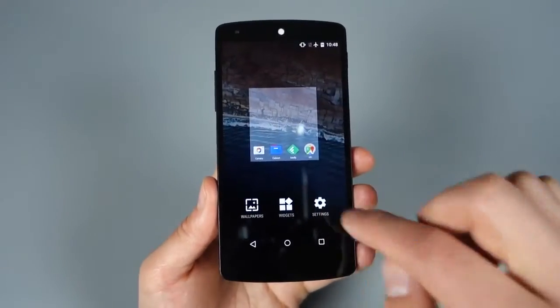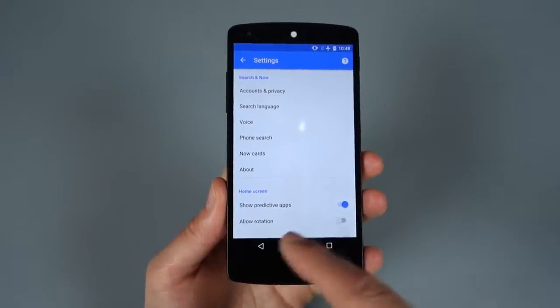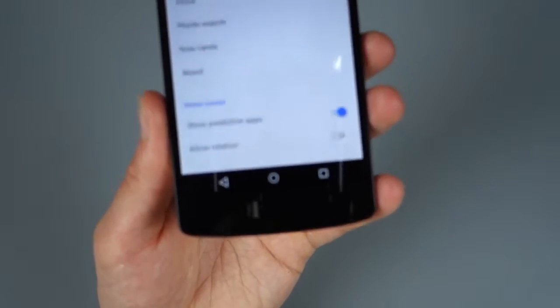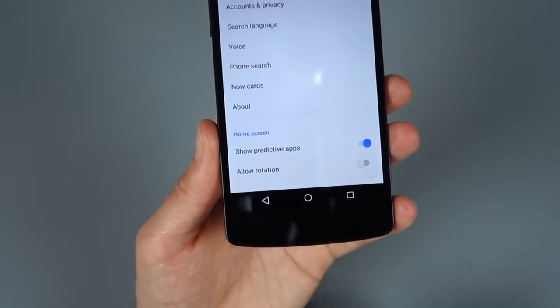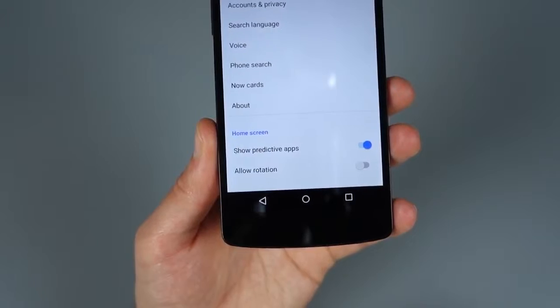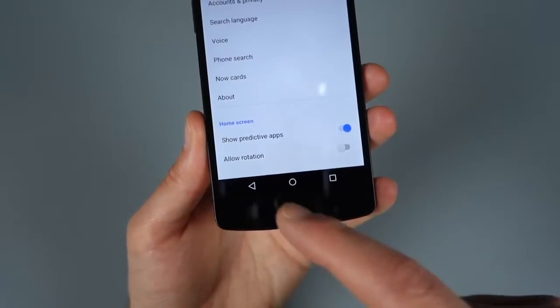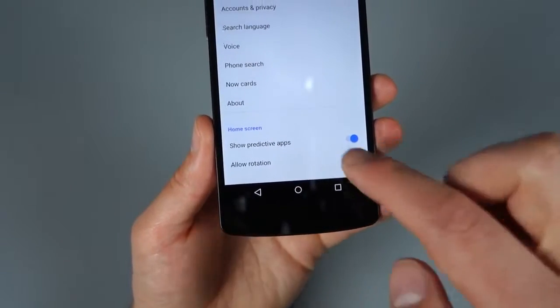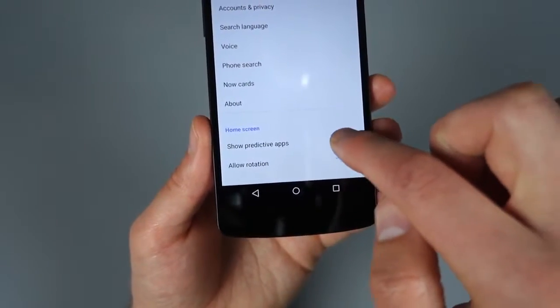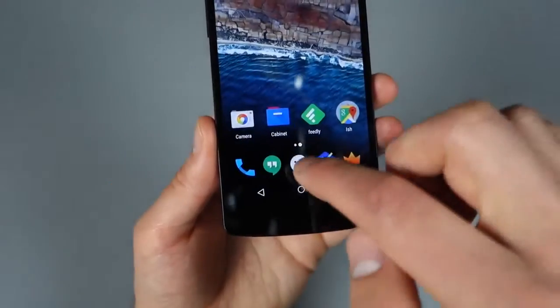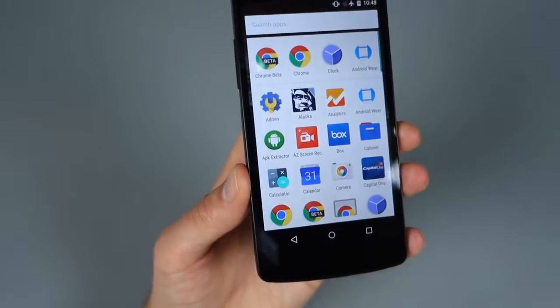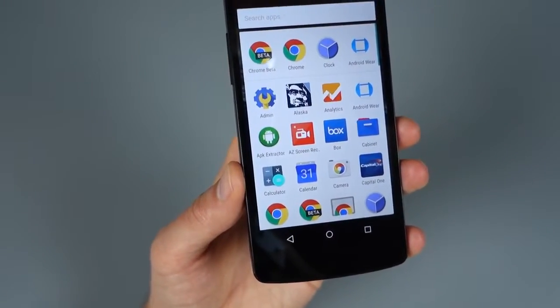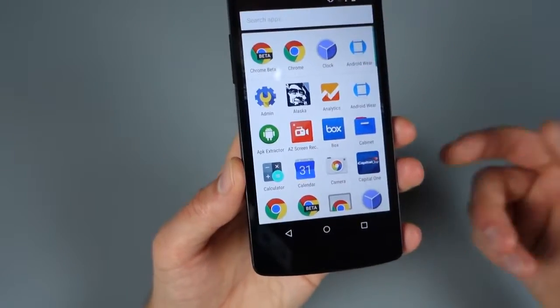If we long press on home and go into settings, there's a couple options down here that you can tweak. The top one says show predictive apps, and those are actually those 4 recent apps that show up at the top of the app drawer, and then allow rotation. So we'll leave both of those on for a second. Well, I should say show predictive apps, you can actually toggle that off or on. And when you go back into your app drawer, it's supposed to go away if you turn it to off, but at this time it seems to take a reboot in order to get that to go away.